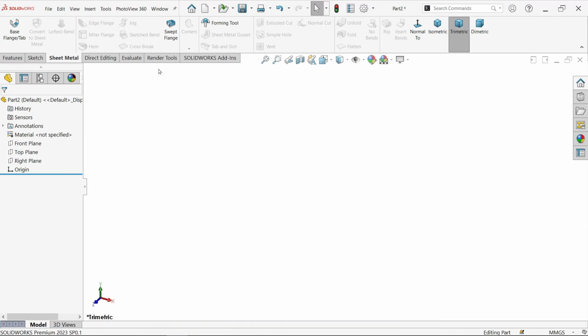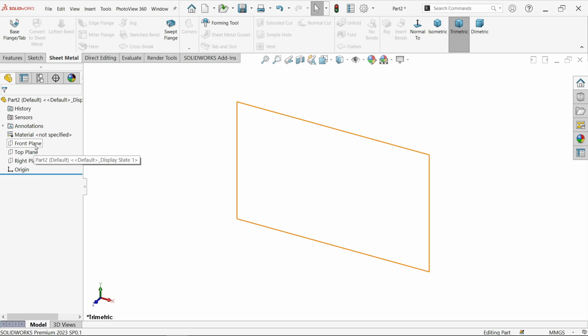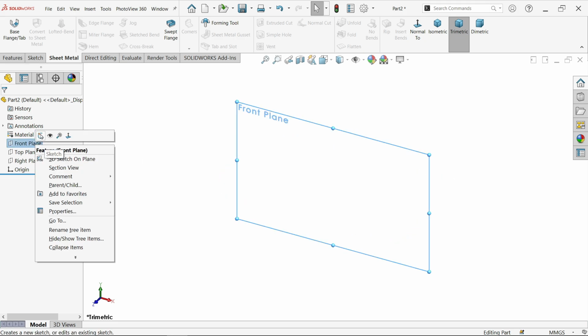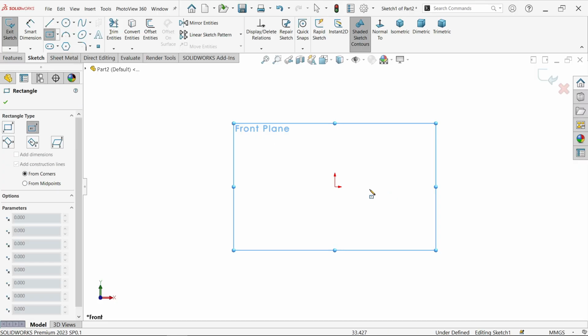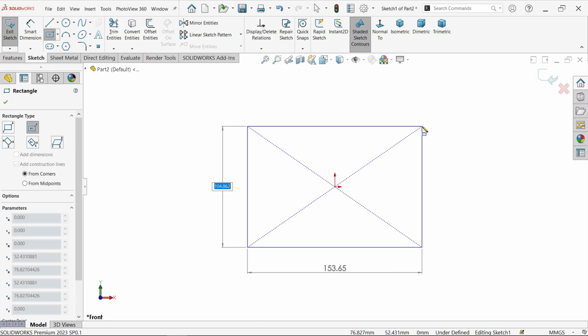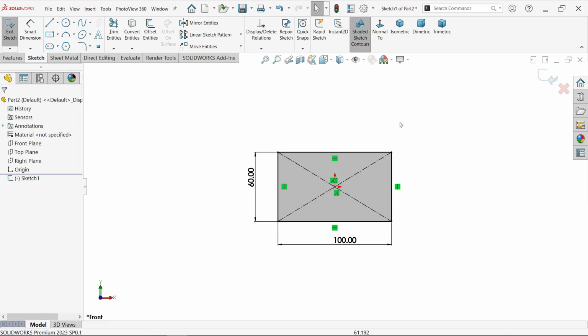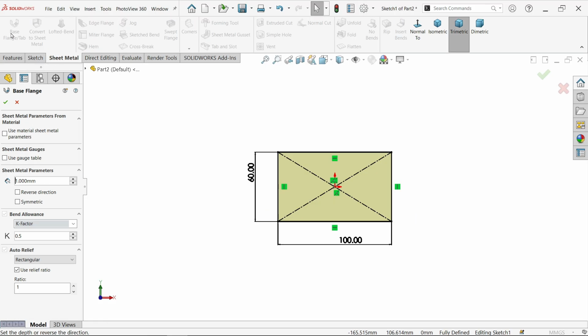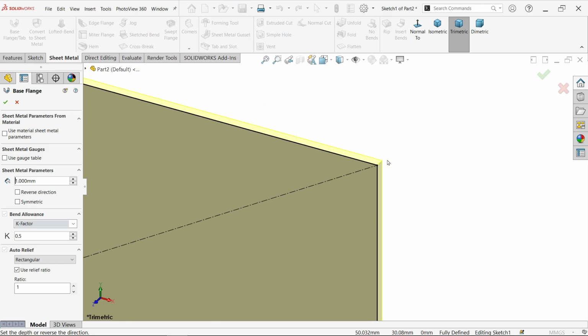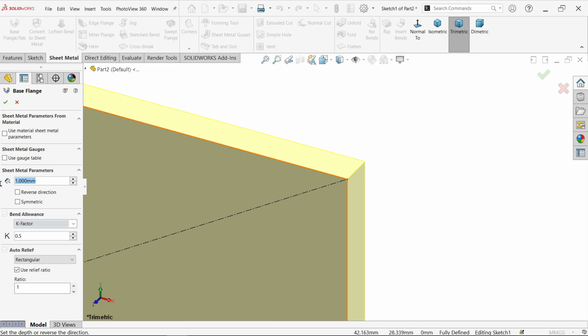Now, okay, sheet metal. Let's go to the front plane sketch. Now activate center rectangle and let me draw a rectangle. 60 tab 100 millimeter, enter. Right click, exit. Now go to sheet metal and activate base flange. Now look, material moves this side, thickness 1 millimeter, K factor 0.5, this is standard. And later we will use this. Say OK.